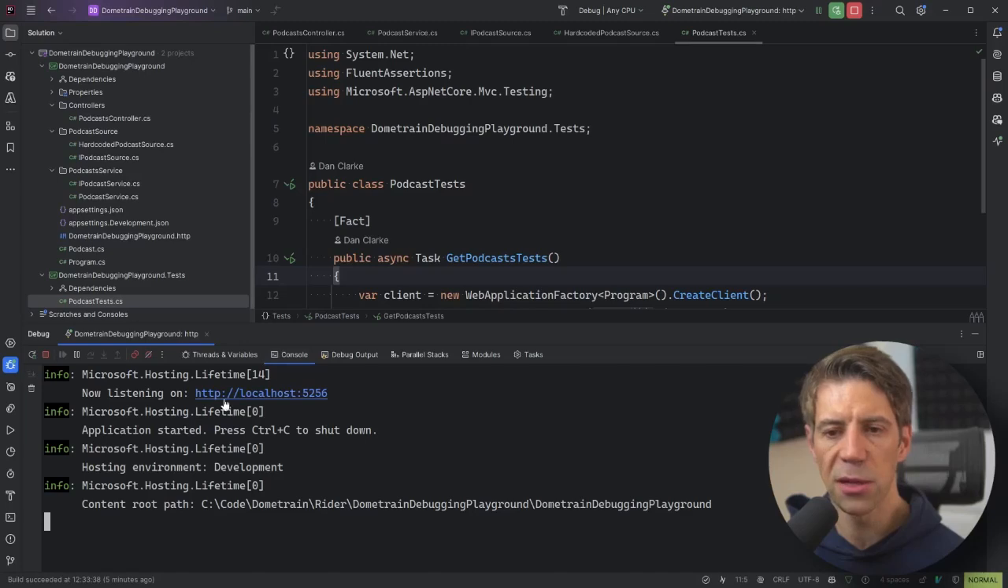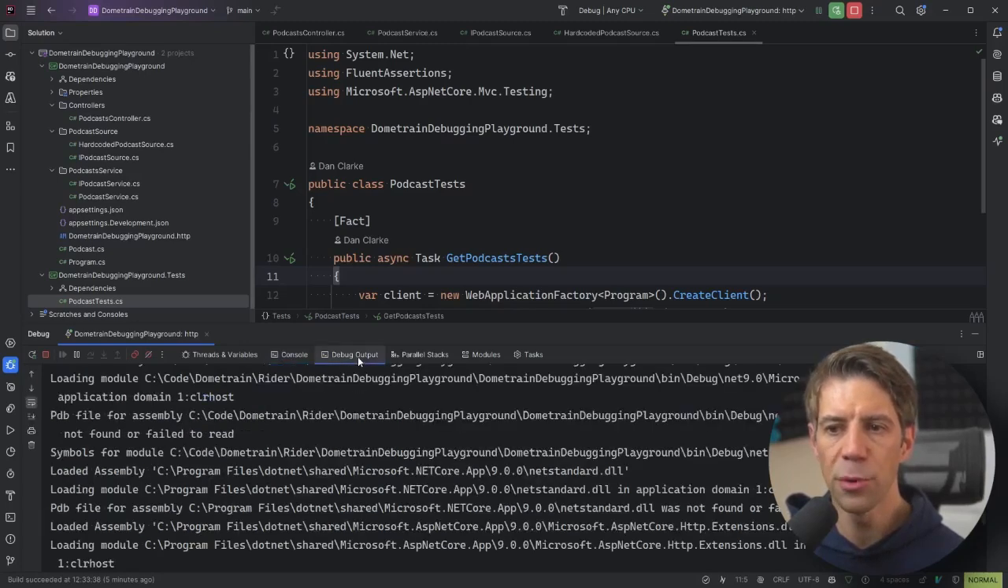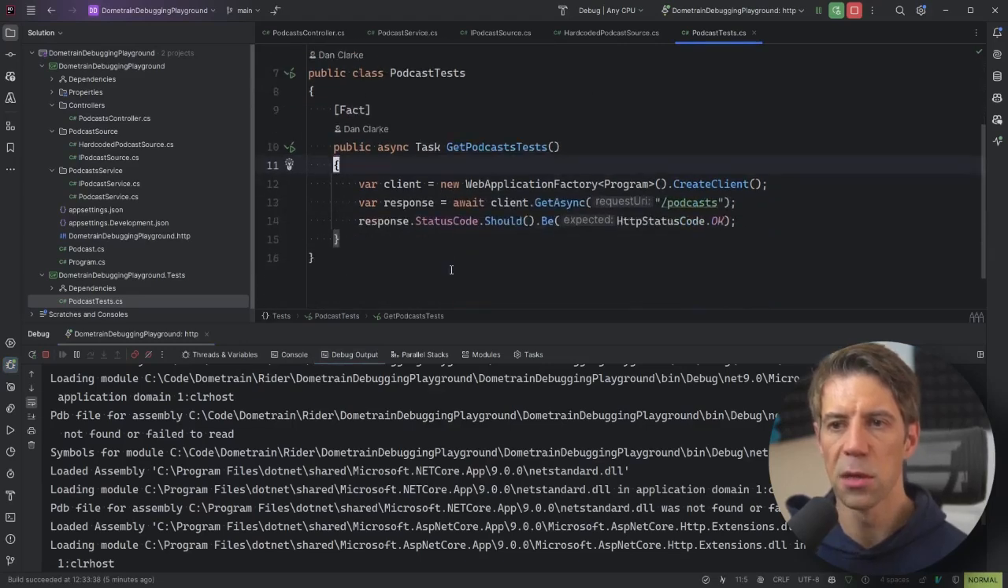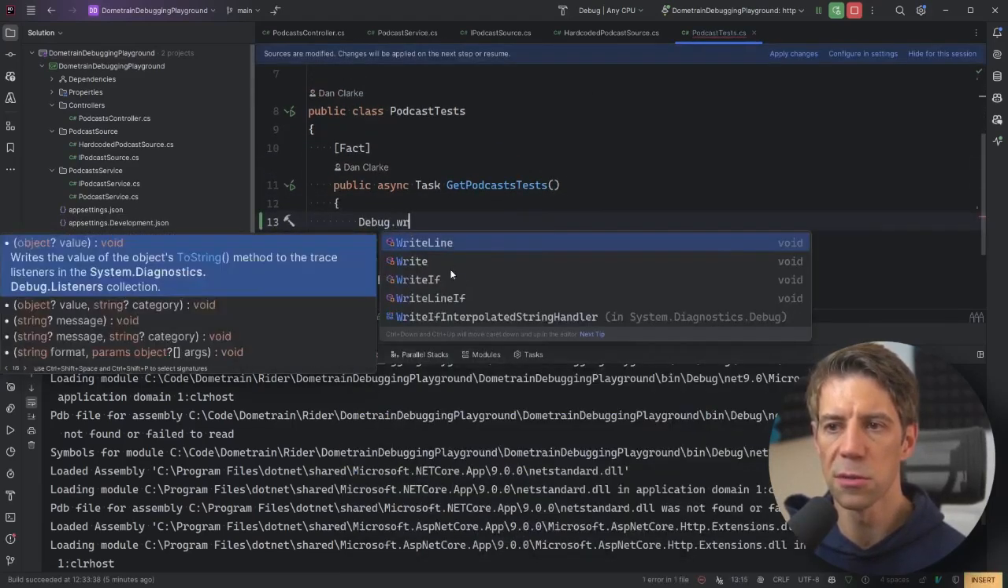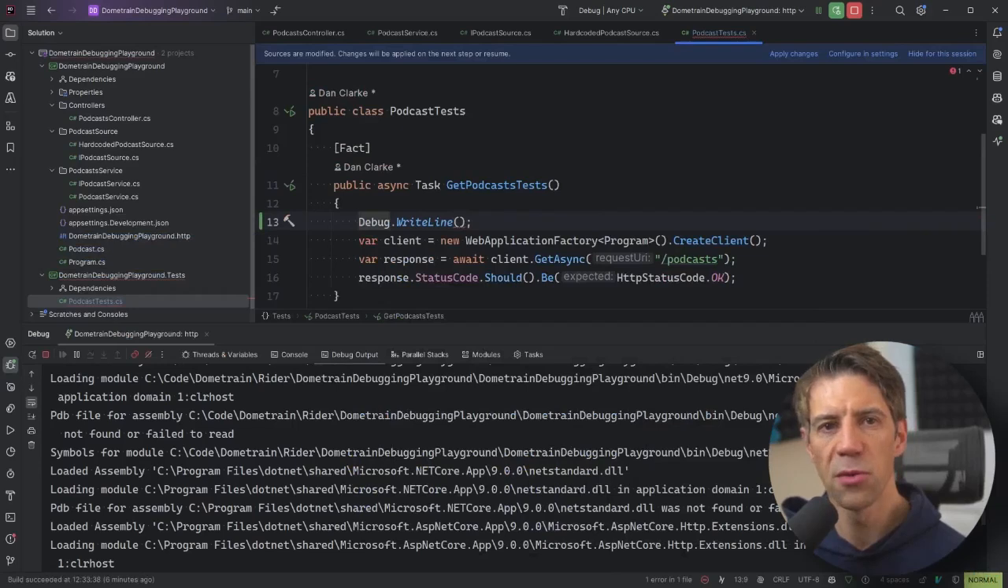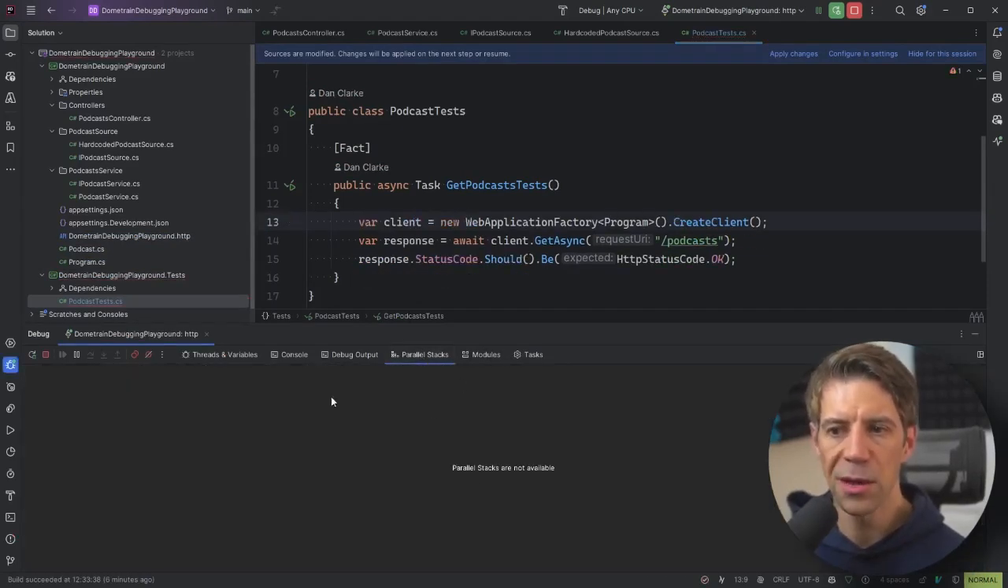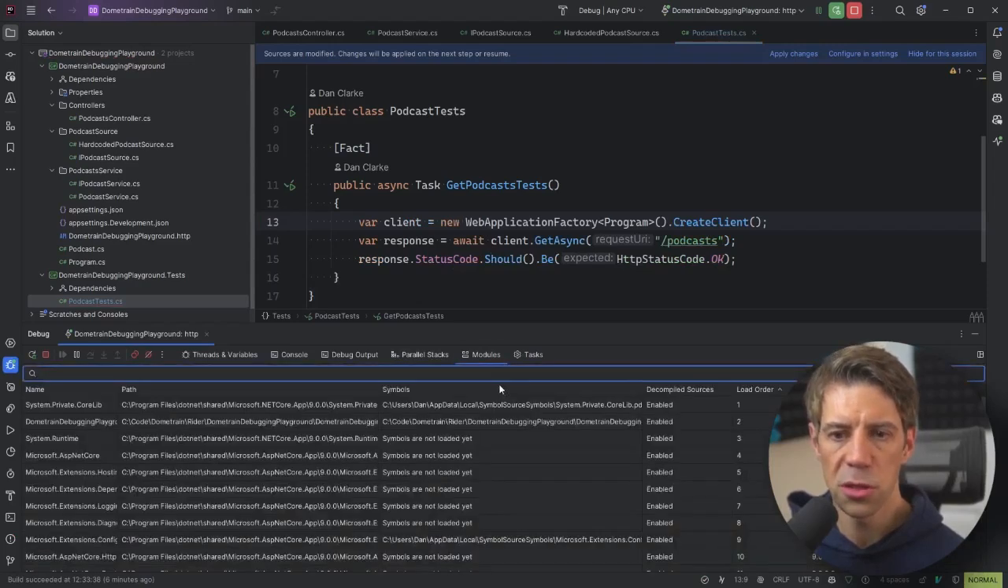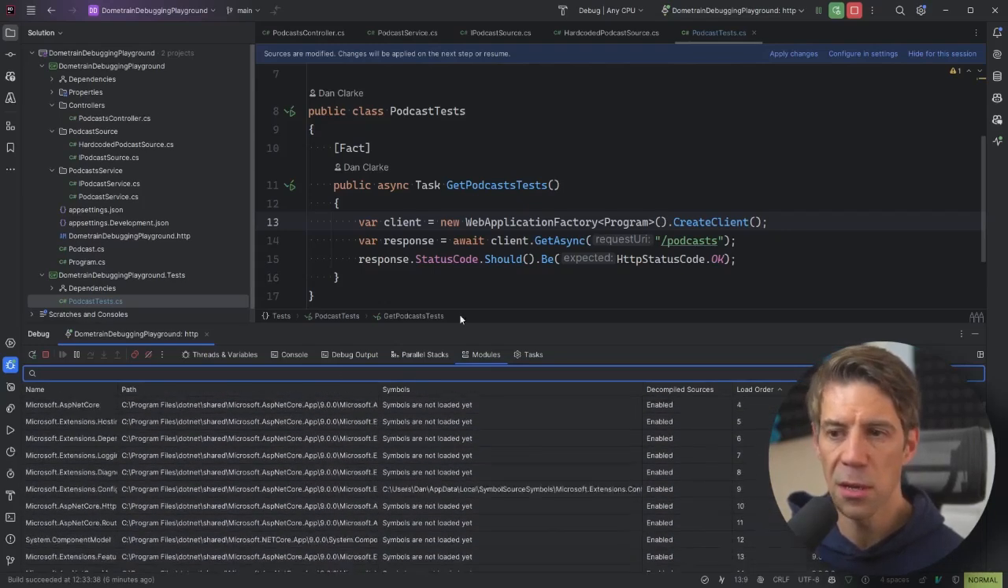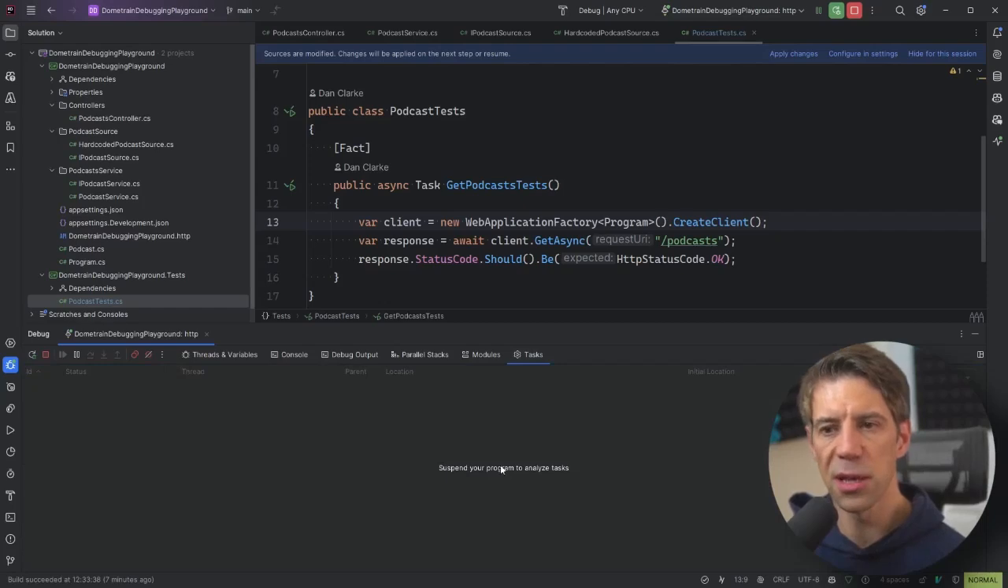Console is the standard console output, which you also see if you don't debug. If you just run it, it would show this anyway. Debug output is if you do, say in code, Debug.WriteLine. So it's any code that writes to the debug output. Parallel stacks is very useful. Again, we'll see that shortly. Modules shows everything that's been loaded, all the different modules as part of your application. I must admit, I never need to go in here. And tasks, again, empty. We'll see that shortly.